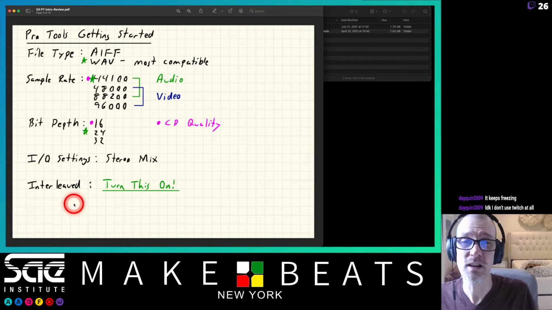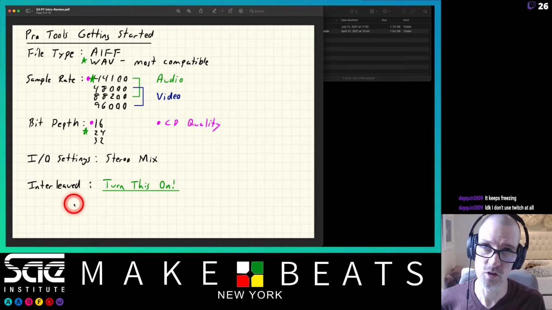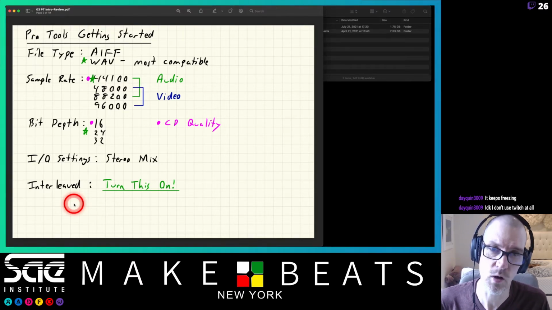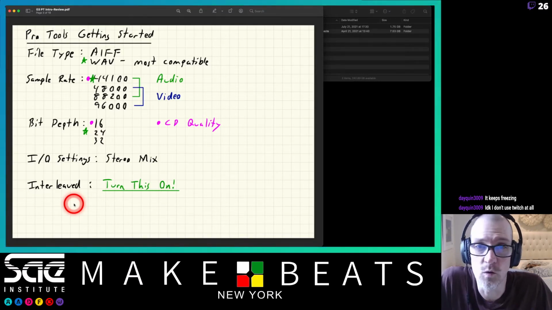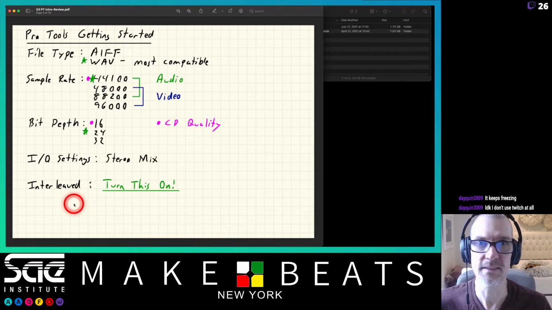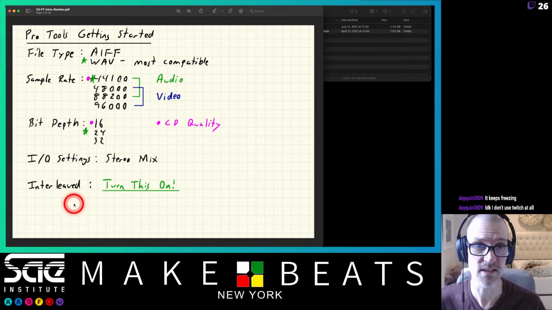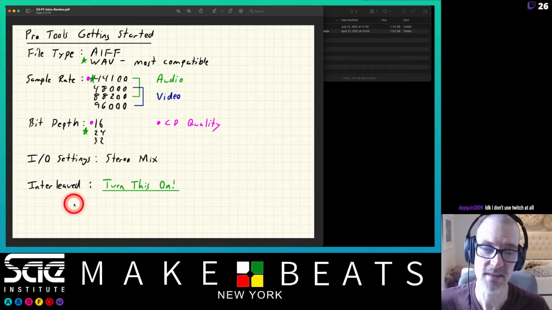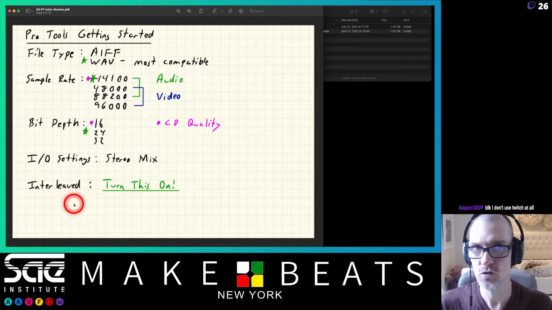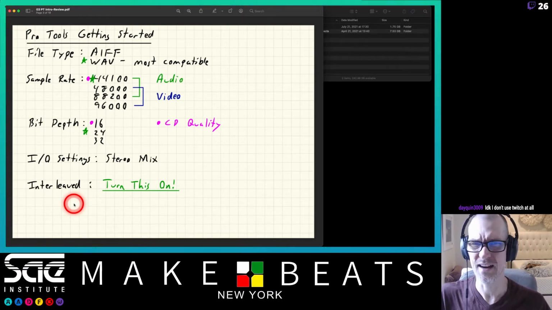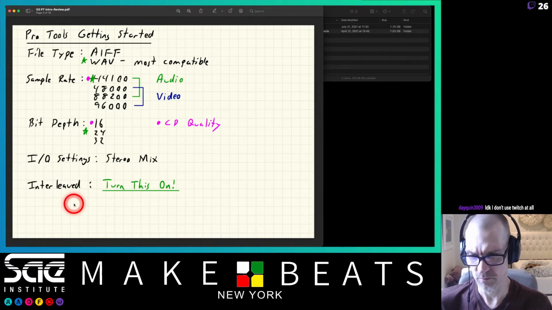Okay? There's more than two places, a couple places that interleaved will show up. Always click interleaved. If it's there, always click it. You can't go wrong with it, really. It's not gonna mess anything up if you click it. If it's selected, it's gonna be fine. The only thing that might happen is it might give you too many audio channels. Whatever. That's not gonna be a problem, really.